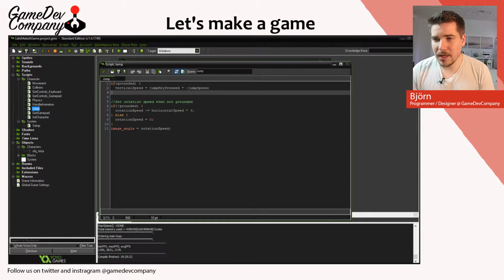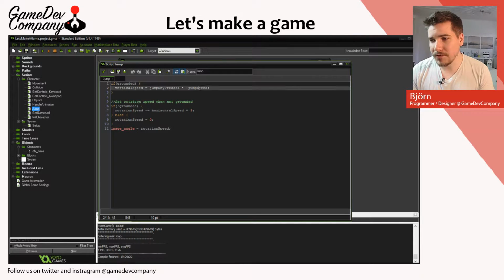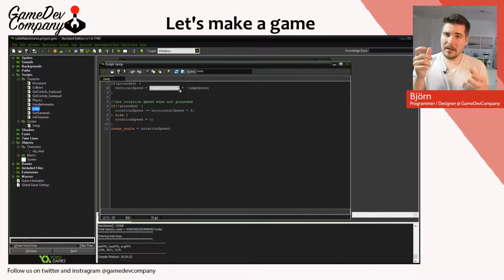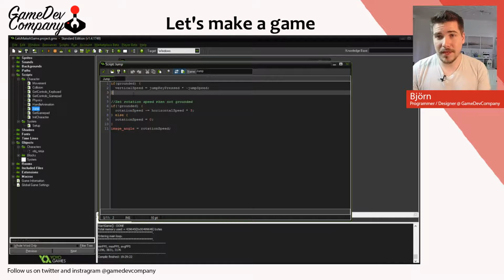In the jump right now, we're just checking if you're grounded. And if you are grounded, then add some kind of jump speed to the vertical speed because jumping is vertical. And today we want to make it so that you can press down and keep down the jump for just a bit and he'll jump a bit higher. So how are we going to do that?